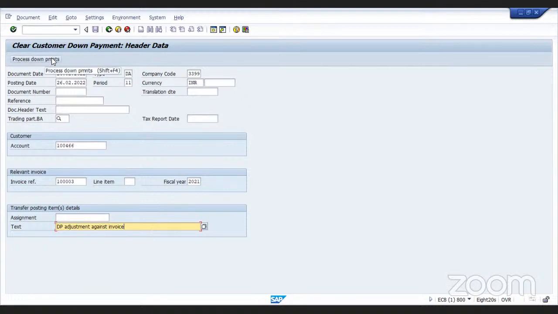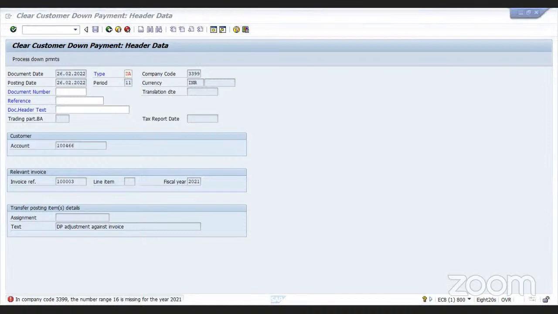Click on this. Amount and all these things we have not written, only the account number. The amount is not required because it is just linking. Clearing means it just links the invoice and down payment, that's all. Okay, we have missed one thing. Okay, fine.